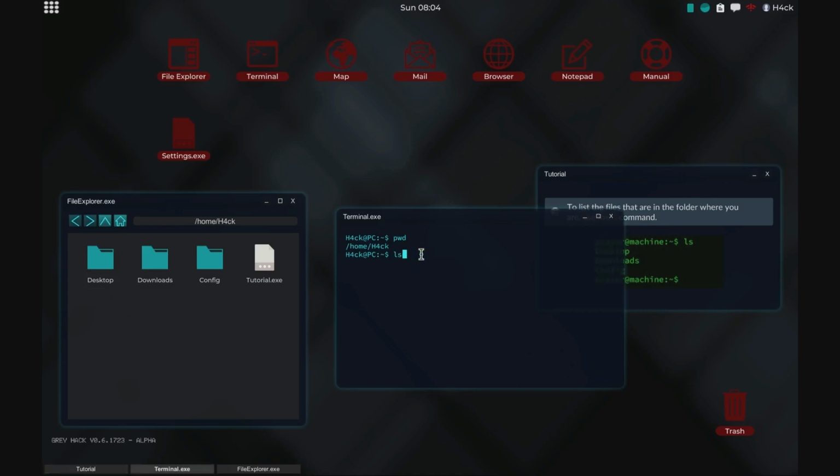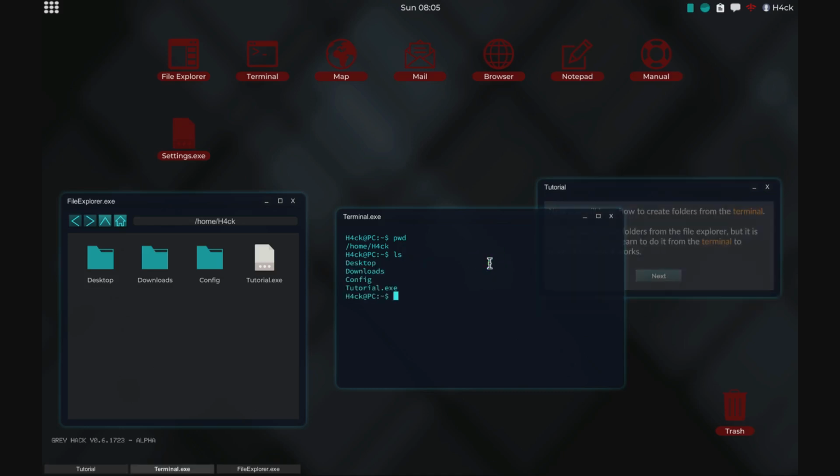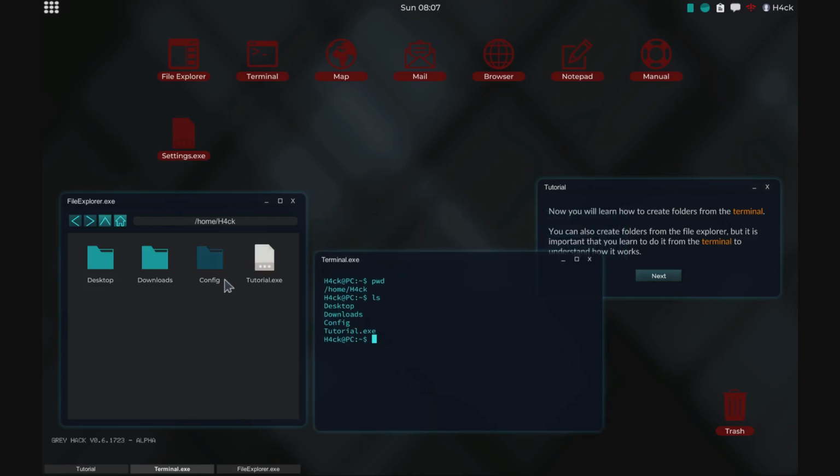We can then use ls, which means list, to show all the content inside the folder we are in. So that would be all of these folders right here and the tutorial.exe, like this.